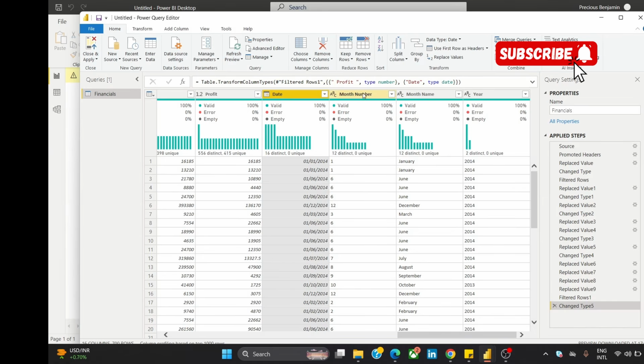Now, let's go over to month number. As you can see, we have the month number here, we have the month name, and we have the year. Now, if you look at these three columns here, you will see that they are actually still parts of this particular date column. This is giving us the month name, this is giving us the month number, and this is giving us the year.